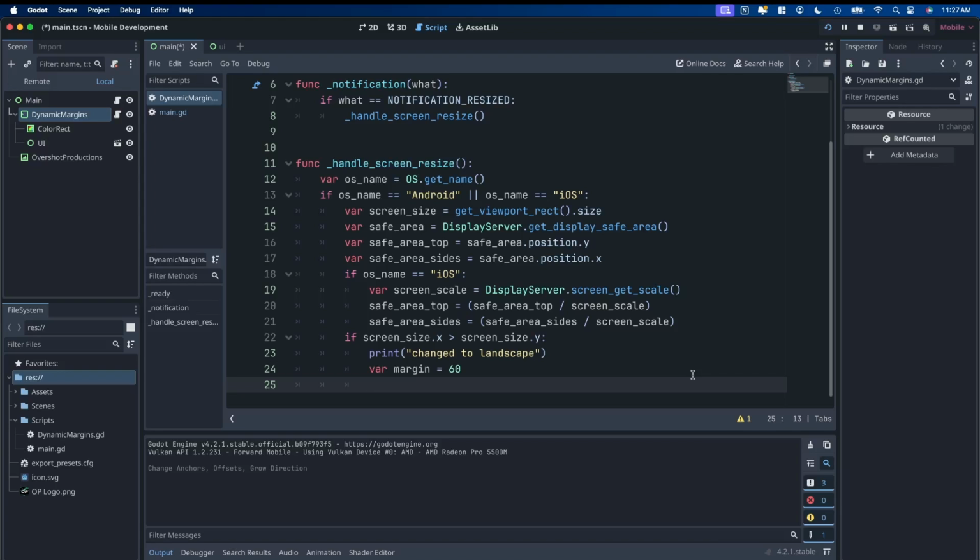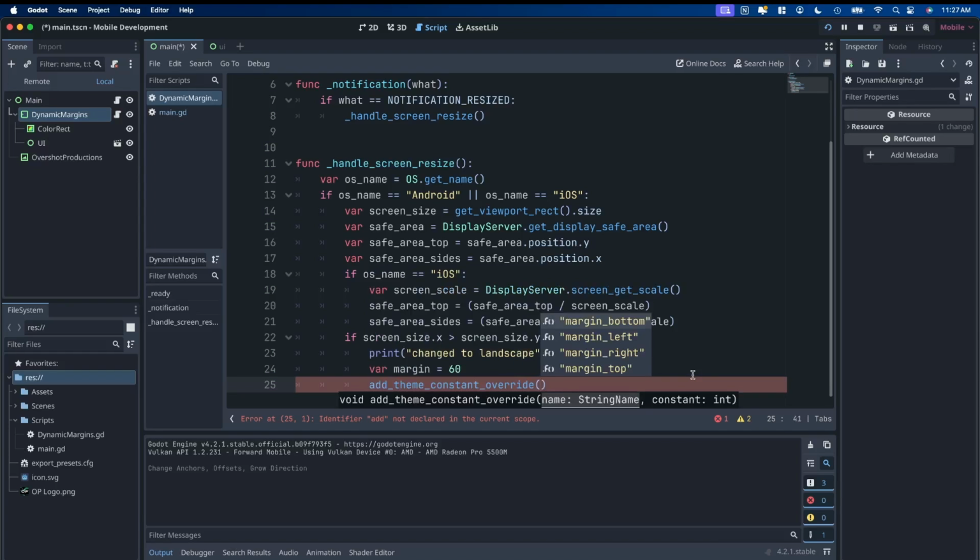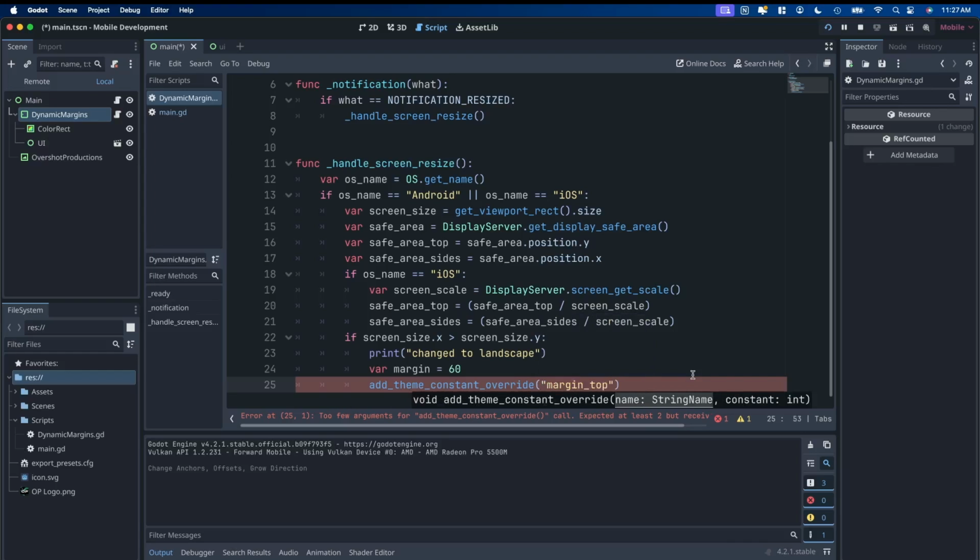And at this point we're actually going to modify the container constraints. I'm sorry, we're going to modify the theme constant overrides. And we're going to do this for each one of the constraints. So I like to start with the top and work my way around. By default, it's going to give you those 4 options. And for the top, I want to just do margin for landscape.